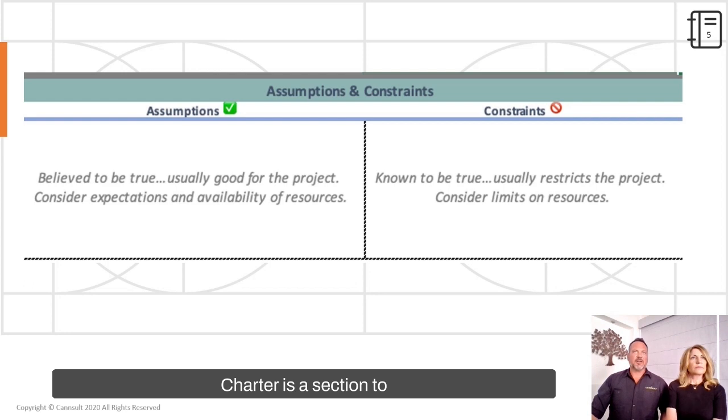In the project charter is a section to capture assumptions and constraints. As with the other elements of the charter, these will evolve and develop over the life cycle of the project. Your workbook has some examples of assumptions and constraints listed for your reference.